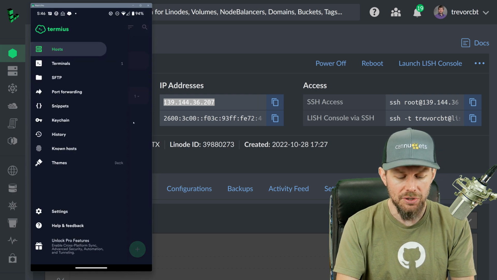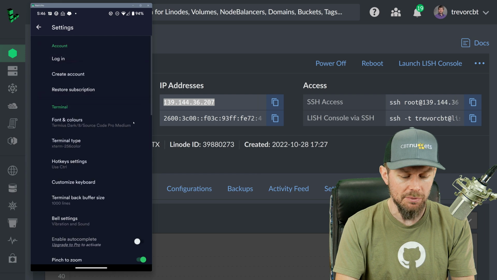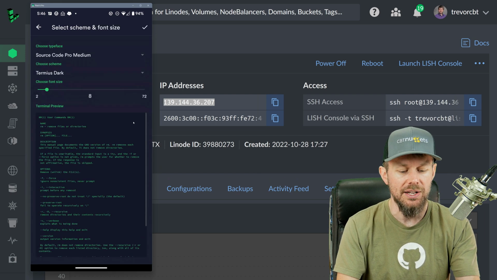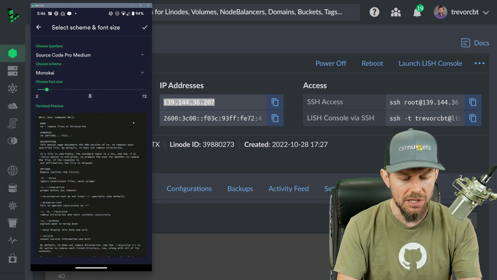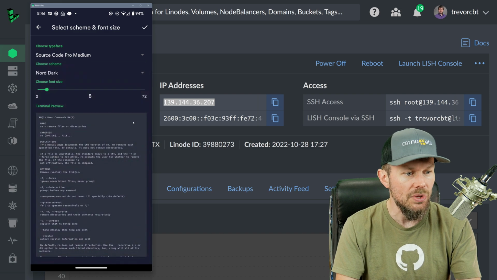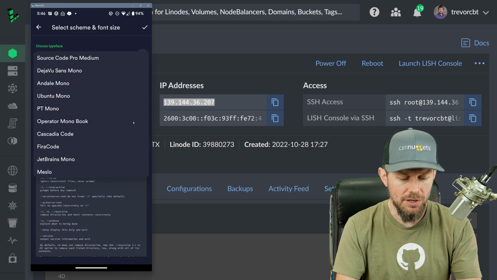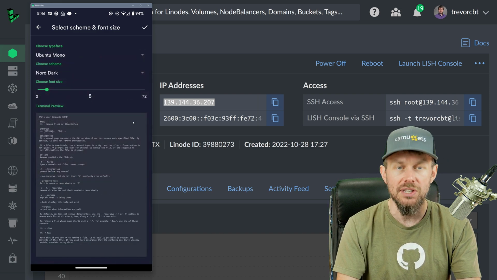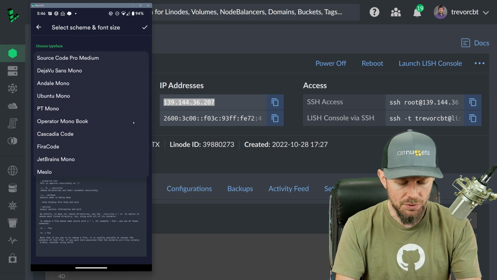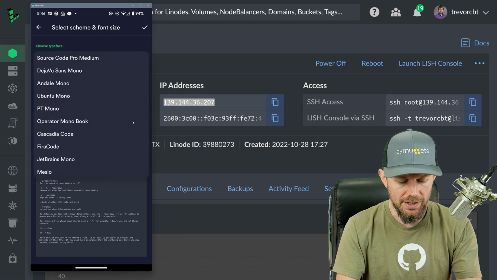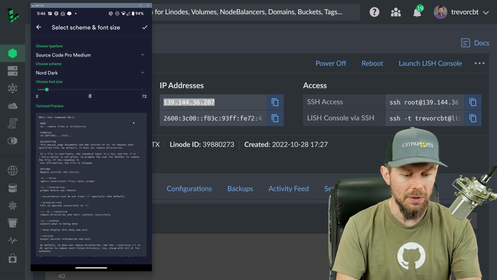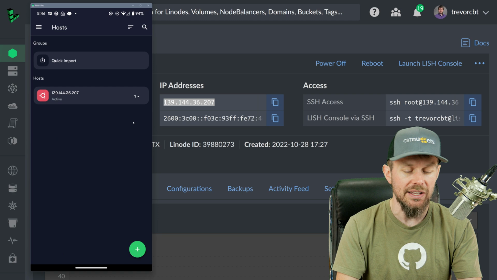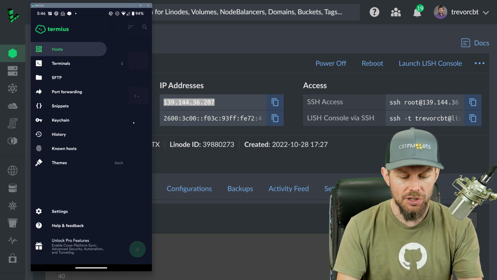You know, we've got the ability to set dark themes. We've got some global settings here like fonts and colors that we can choose. We can choose our default color scheme here if we want something like a Monokai theme or maybe a Nord Dark theme on the mobile app here. We can choose a few different popular fonts like Ubuntu Mono or Source Code Pro or JetBrains Mono. Some nice fonts in here. I like Source Code Pro a lot though, so I'm glad that they chose that as their default. But yeah, it's just a really cool application.